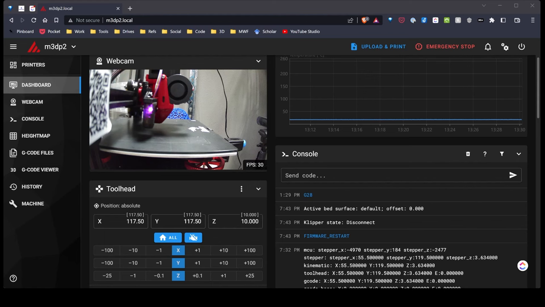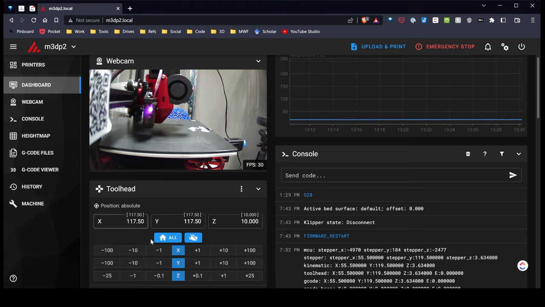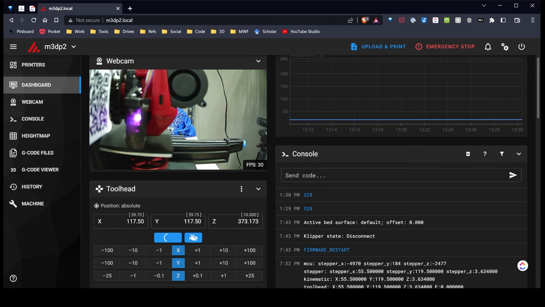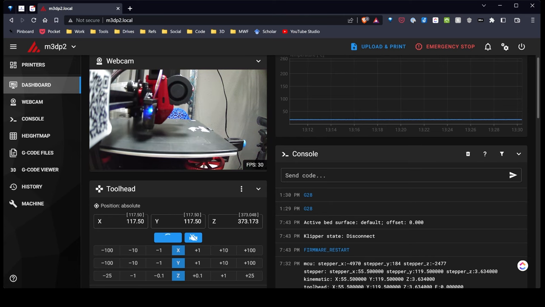Let's take a look. As a first step, I'm just going to go over to Mainsail and then home all my axes. And so I'll let that run. And then once that's finished, I can go ahead and calculate the XY offset for the probe just to make sure I have that correct.